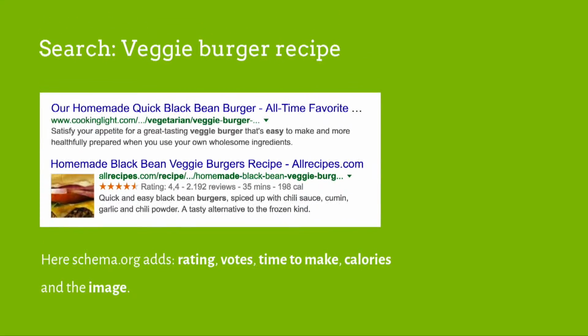So if I search for a veggie burger recipe, the good old search result is the first one above. You get a title, you get a URL and a small description. And the second one is filled with schema.org information. So you can see, for example, ratings, votes, how long it takes to prepare this burger, the amount of calories. There is even an image.